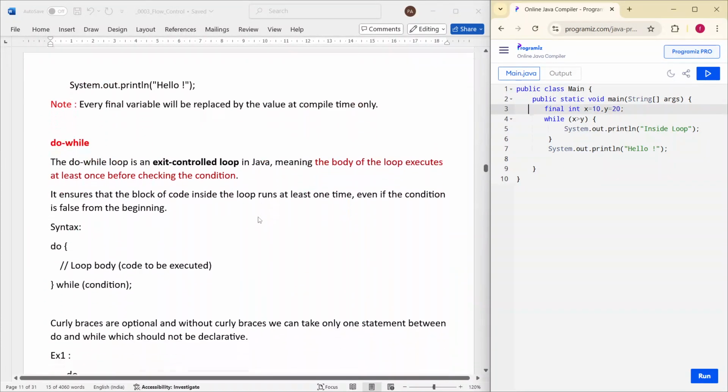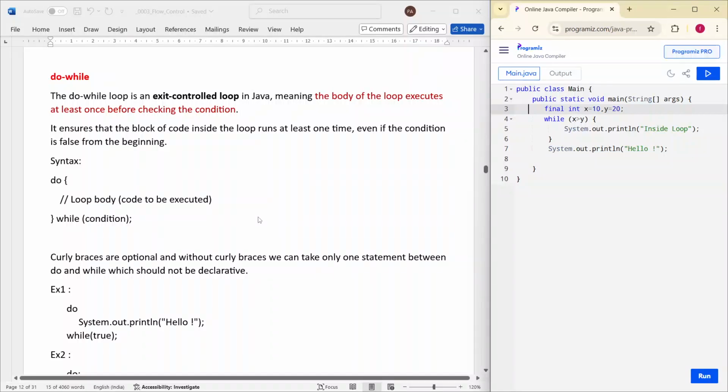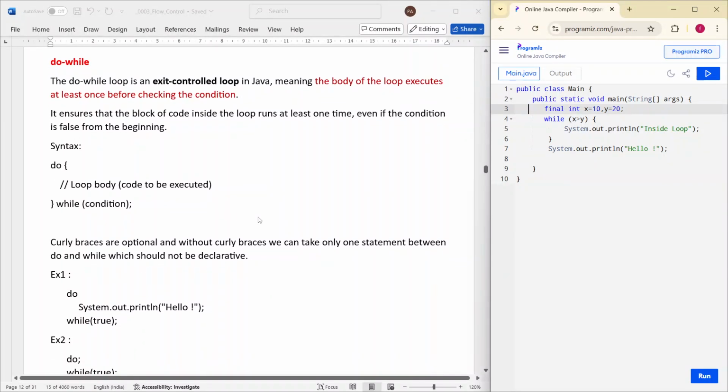And now let's see how do while works in Java. The do while loop is an exit control loop in Java, meaning the body of the loop executes at least once before checking the condition. It ensures that the block of code inside the loop runs at least one time, even if the condition is false from the beginning. If the condition is false, the body is still executed once.